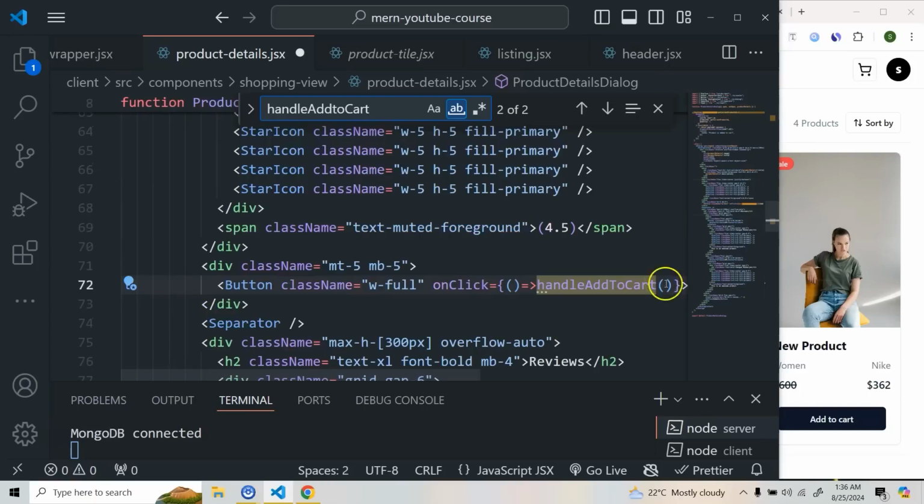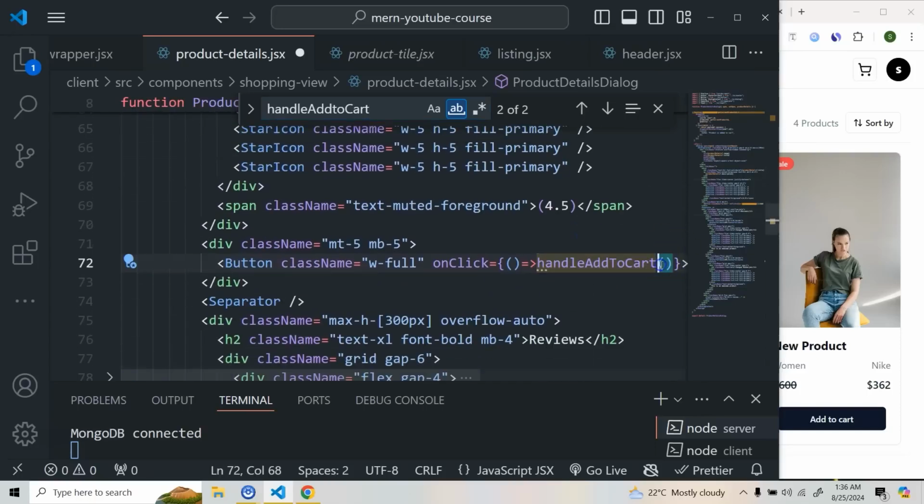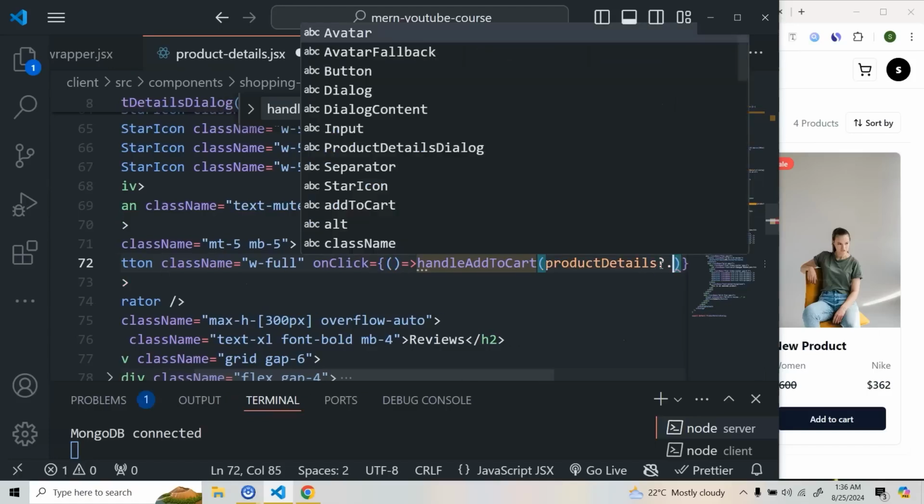So we need to pass the get current product ID, correct? And that will be getting from product details dot ID.